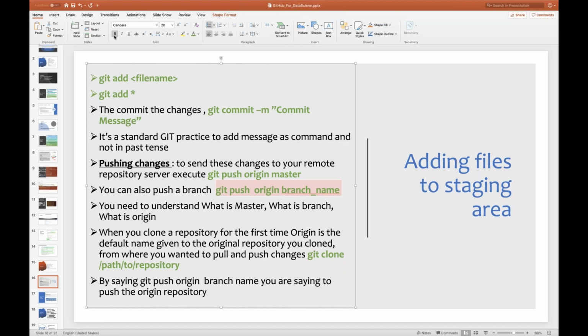Like that, you need to understand what is master, what is branch, and what is origin. Now I'll get into those steps. When you clone a repository for the first time, origin is the default name given to the original repository you cloned.